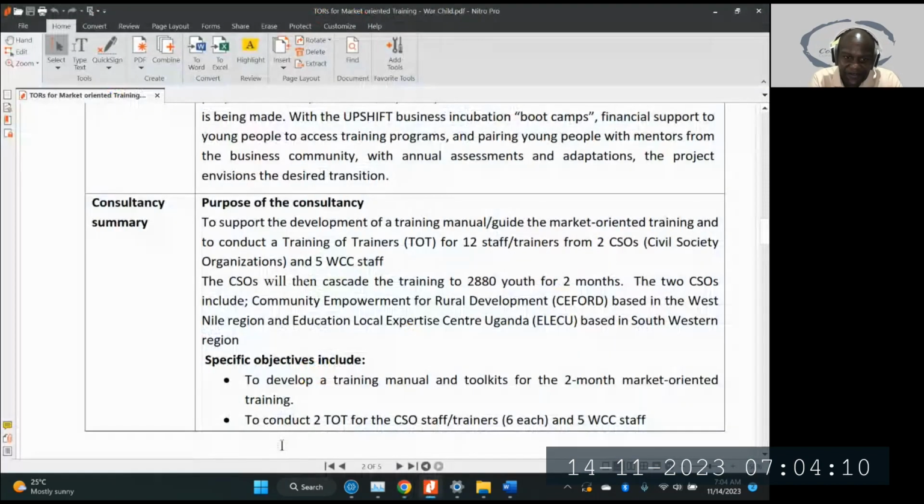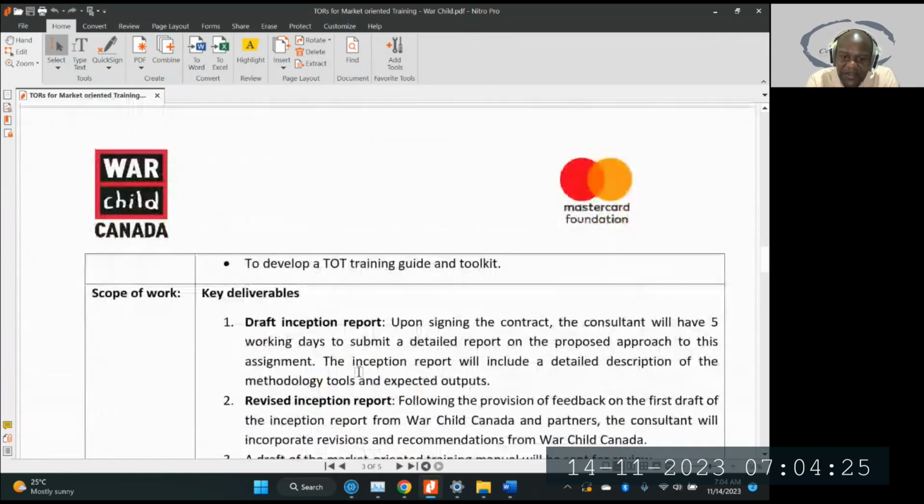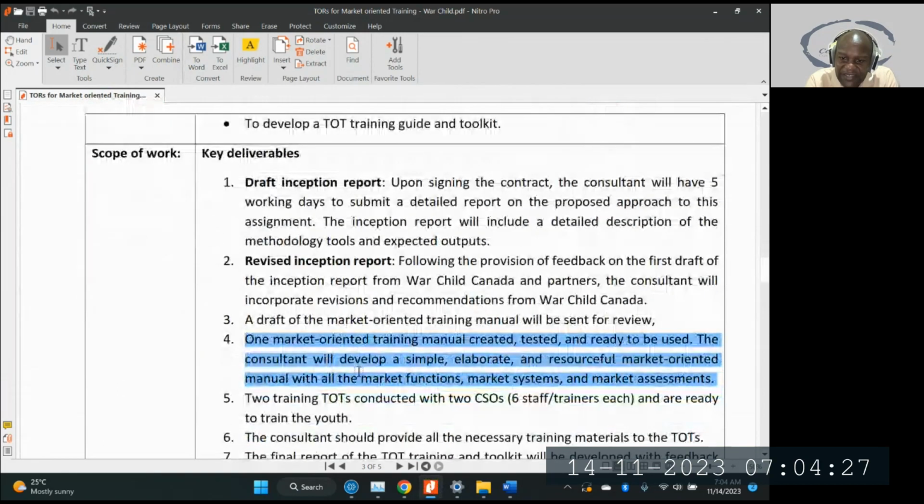So there is confusion as far as I'm concerned with the person that wrote the TORs. You want market oriented training, you want to cascade it to these people in this region, and then you come back and you say, okay, what I actually want is a training manual, but it should have market functions, market systems, and market assessments. Subtle to this is you're saying, as far as we are concerned, this is the problem we are trying to solve.